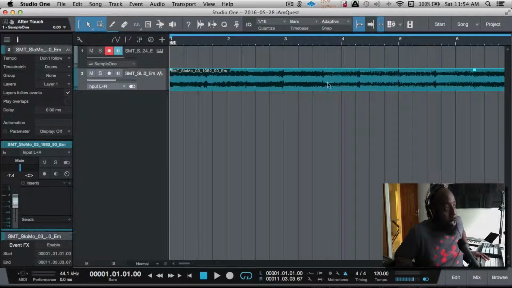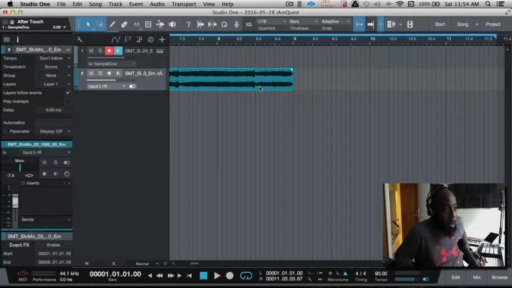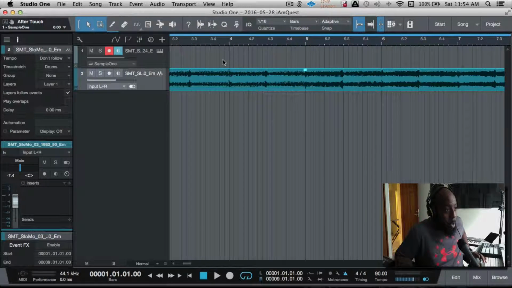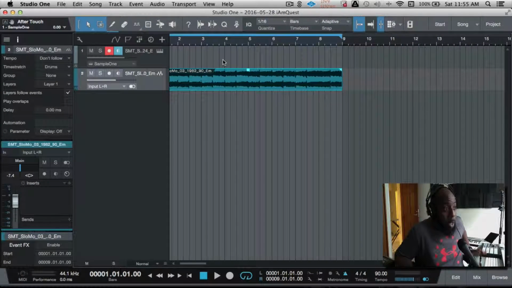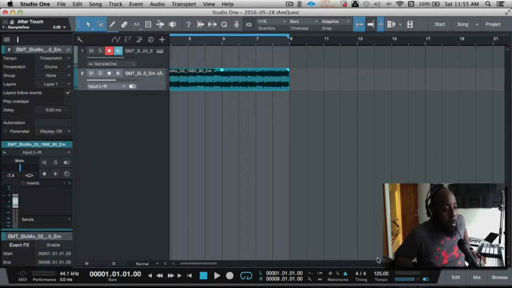So like I said, you find the tempo first. Make sure this is on Don't Follow. Being that we already know the tempo is 90, you input 90. Make sure this is on Don't Follow. You equal out with the right amount of bars per the sample, the original tempo, and then you time stretch. So now I can speed it up how I want.